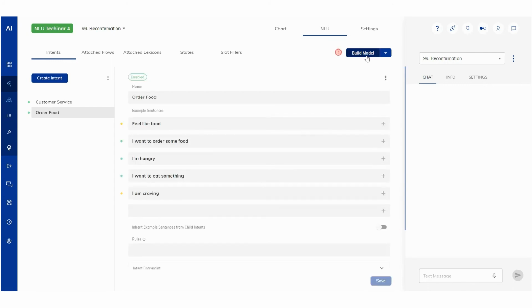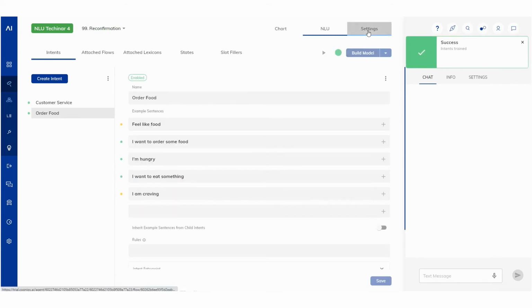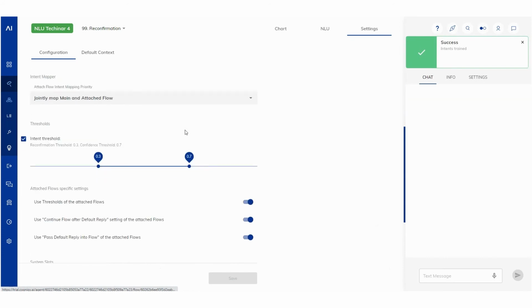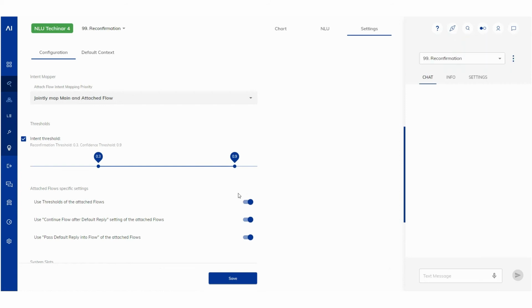So what does this mean when we say the bot is not sure? Well, this refers to settings and certain thresholds. So we can enable on a flow level a certain intent threshold where we say that every intent mapping score that falls in between these two thresholds, and let's put this slider up a little bit because we want to trigger reconfirmation. Every score that falls in here will trigger the reconfirmation, the confirmation sentence, right? Meaning that the bot is not sure and it will ask the user for confirmation.